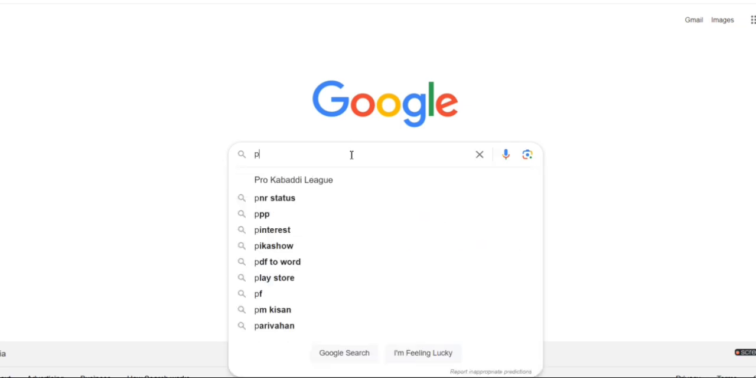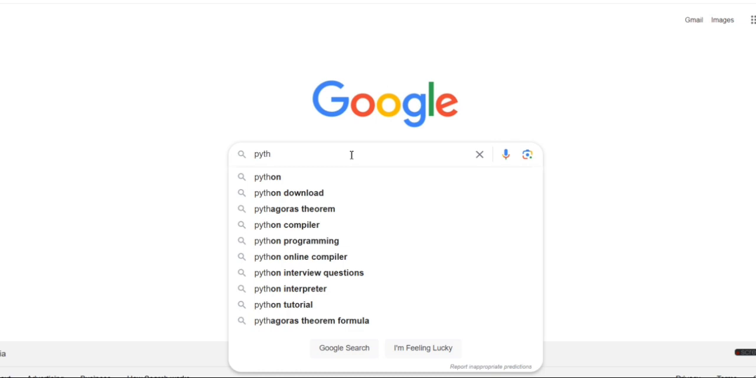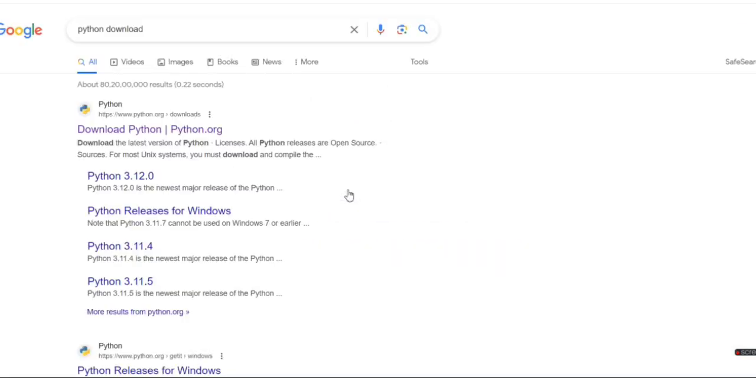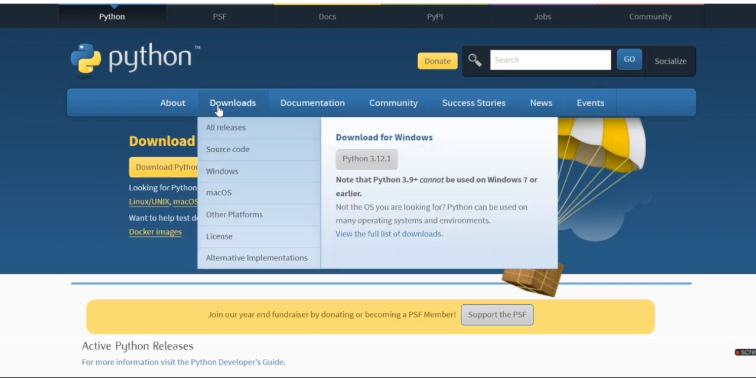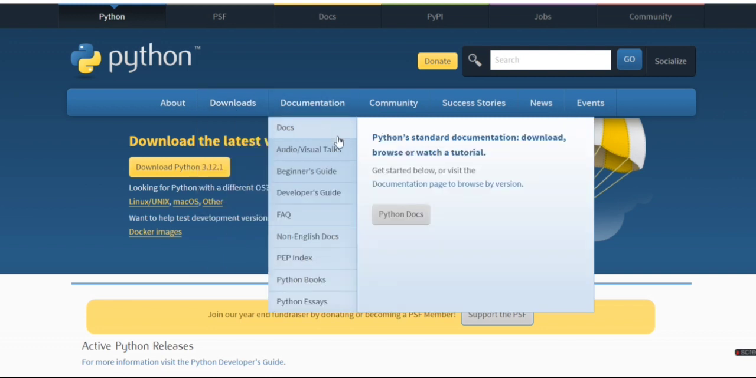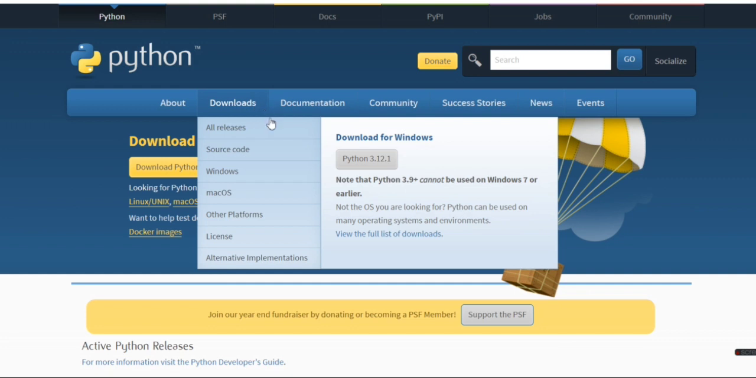So let's start. We search Python download. If we want to download the Python software, we need to write that. So click on the first link and go to the download option, and we can see the download for Windows version Python 3.12.1. When we click on that, it starts downloading. So without delay, we can click that and it's starting downloading.